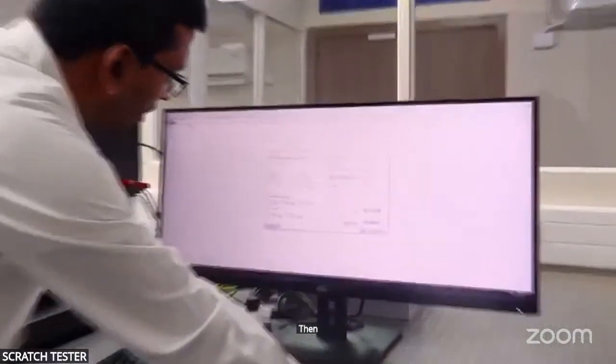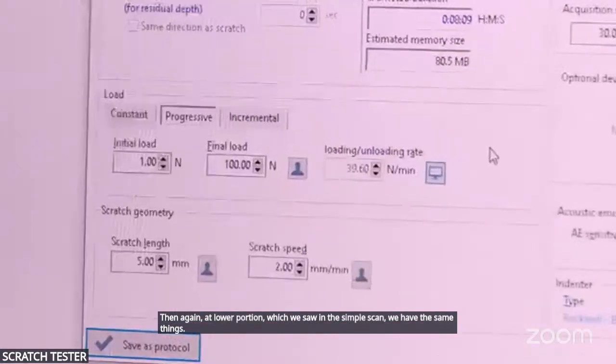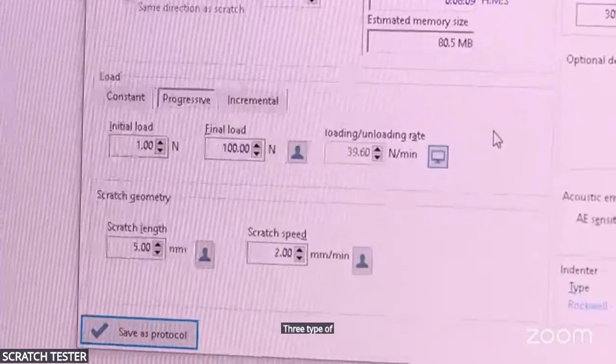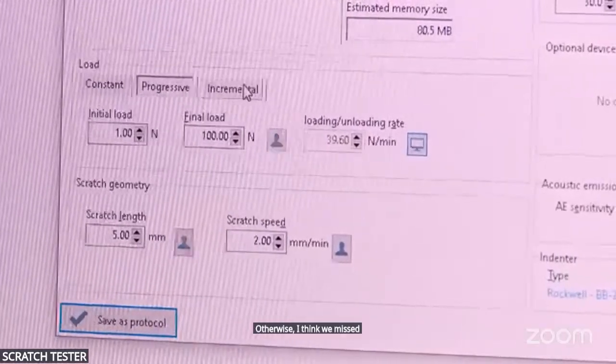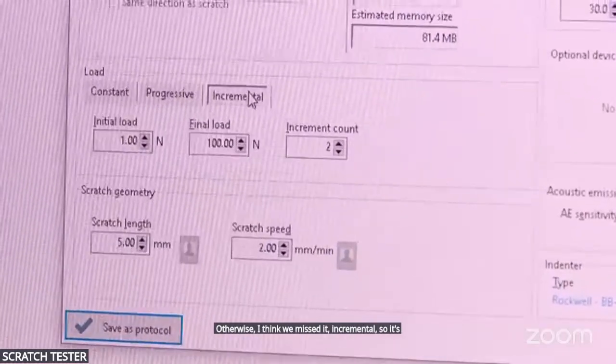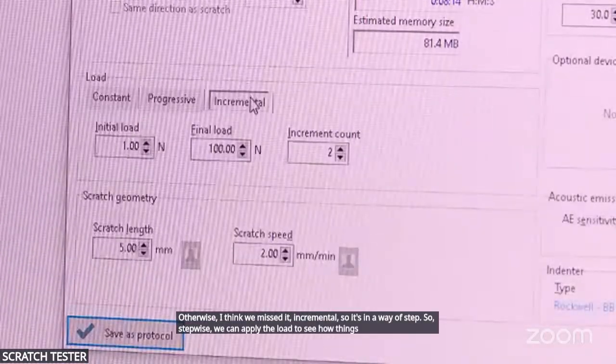Then again in the lower portion, which we saw in the simple scan, we have the same three types of load application: constant, progressive, and the other one, I think we missed it, incremental. So it's in a way of steps. Stepwise, we can apply the load to see how things change.